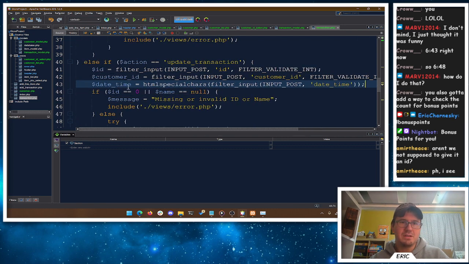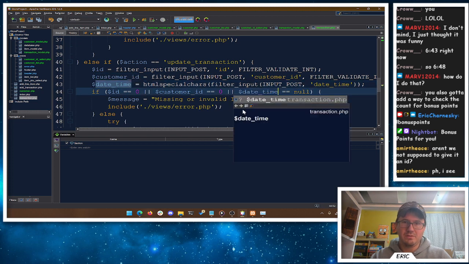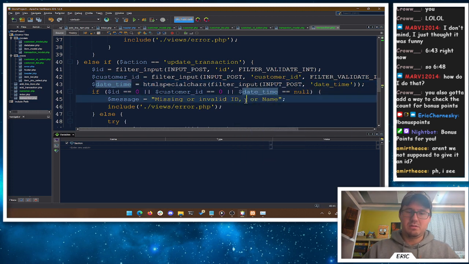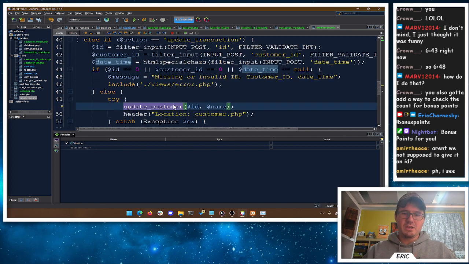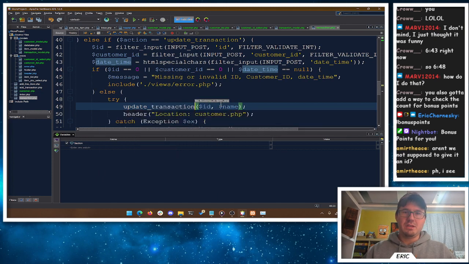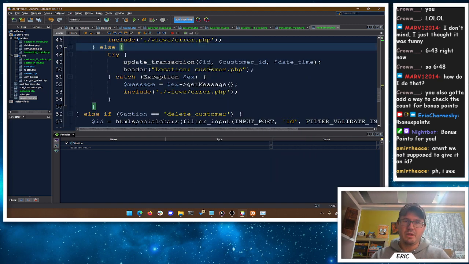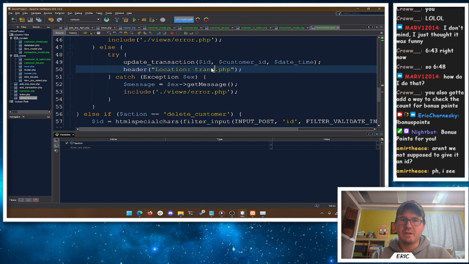Okay, and then if ID is 0 or customer ID is 0 or my date and time is null, invalid ID, customer ID, or date and time. Sure, something like that. And then we'll try update transaction, given the ID, the customer ID, and the date and time. And then we want to header them back to the transaction page.